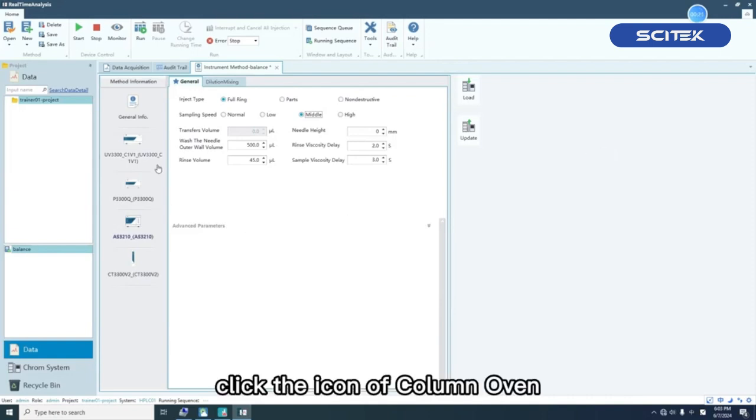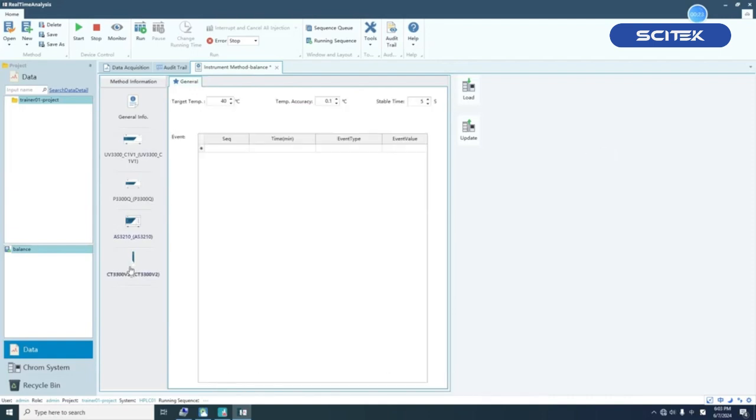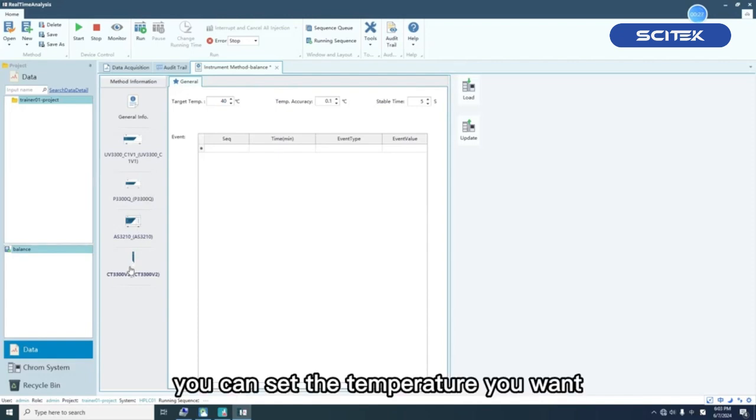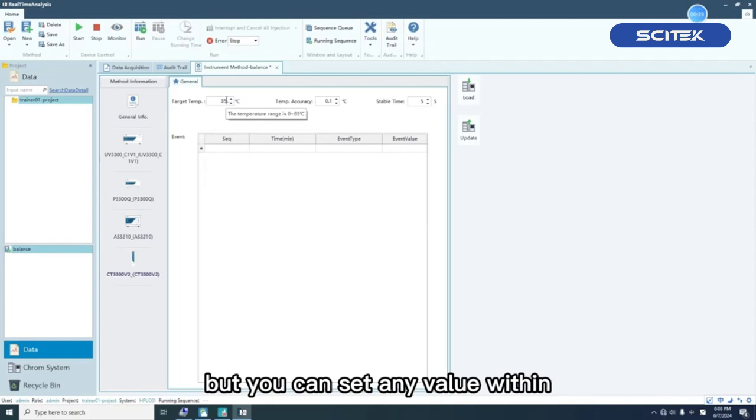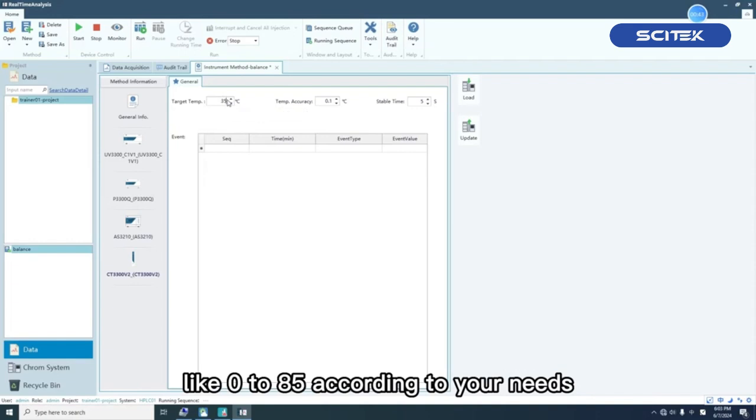Click the icon of column oven. You can set the temperature you want. Usually I use 40 or 35 for my experiments, but you can set any value within like 0 to 85 according to your needs.